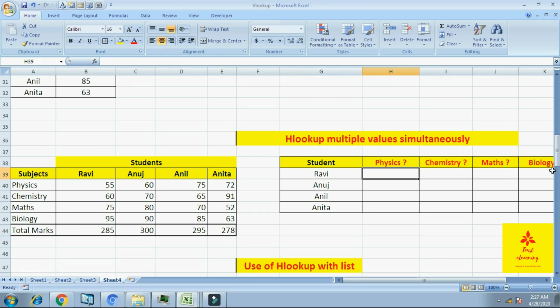Sometimes we want multiple column data at the same time. We don't want to apply a different HLOOKUP for every column. In that case, I want my single formula to work for every column. How can we do so? Let's see.